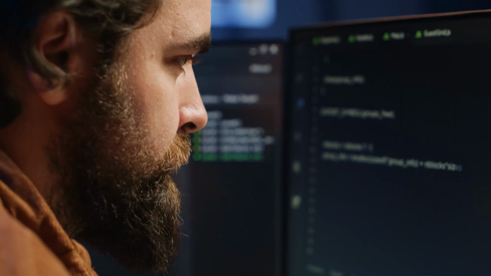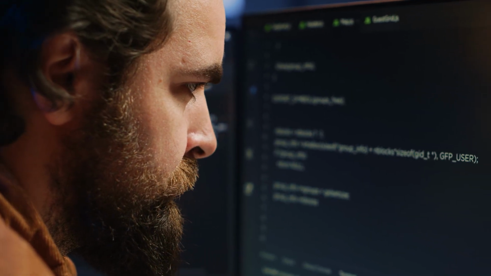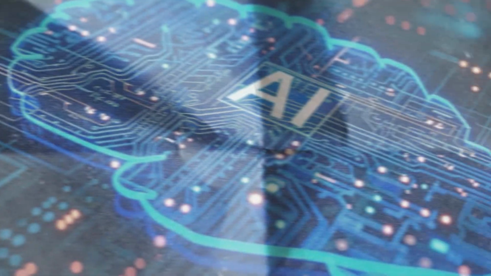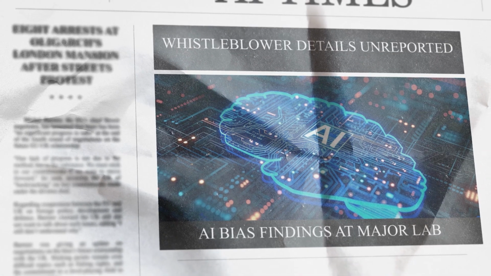To reduce bias, developers use diverse data and fairness techniques, but users also play a role by questioning outputs, reporting issues, and not blindly accepting AI responses. Recognizing bias helps you use AI more critically and responsibly.